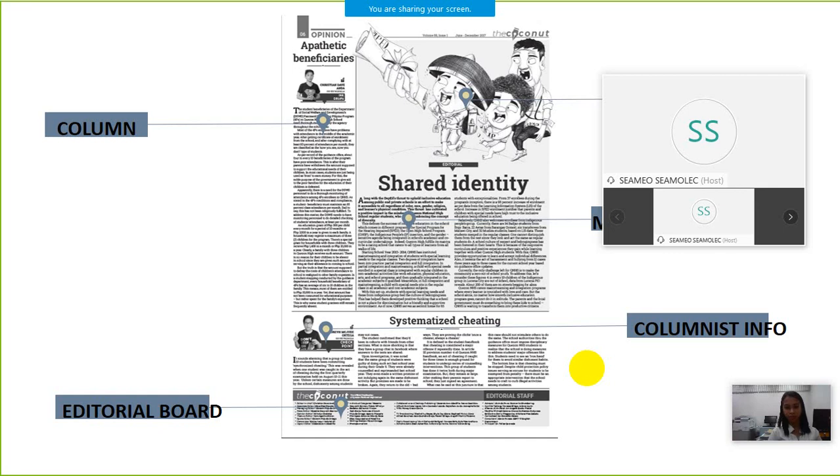The other example is the column. For this newsletter, we have the column. The editorial board or the masthead, which includes the details of the publisher, the place of publication, editorial staff, and information about the newspaper. You also have some information about the columnist, and then the main editorial and editorial cartoon.